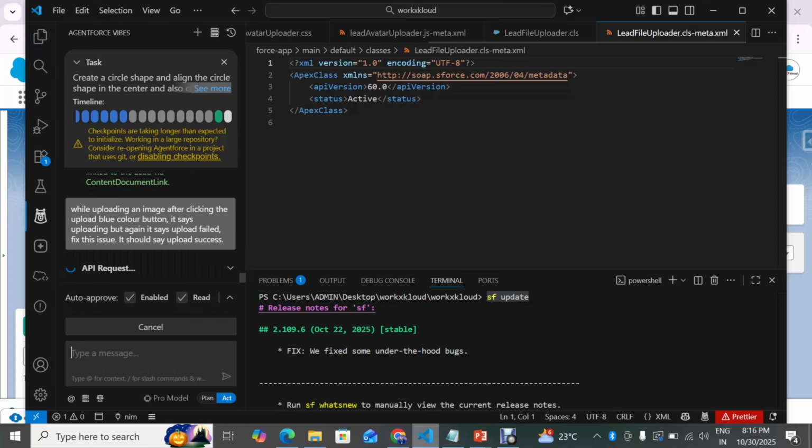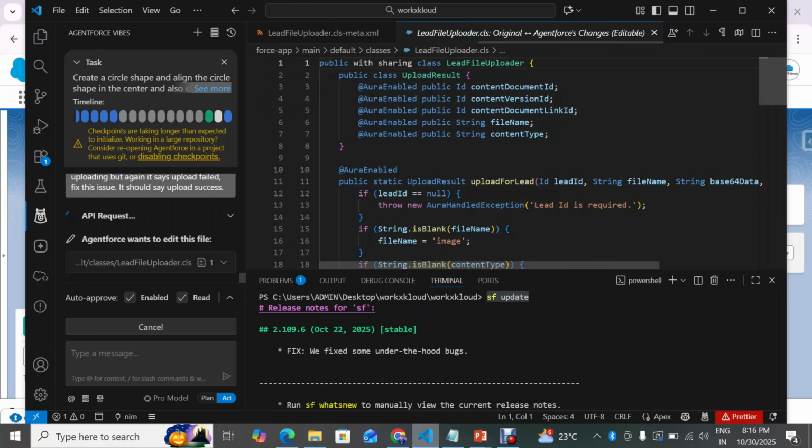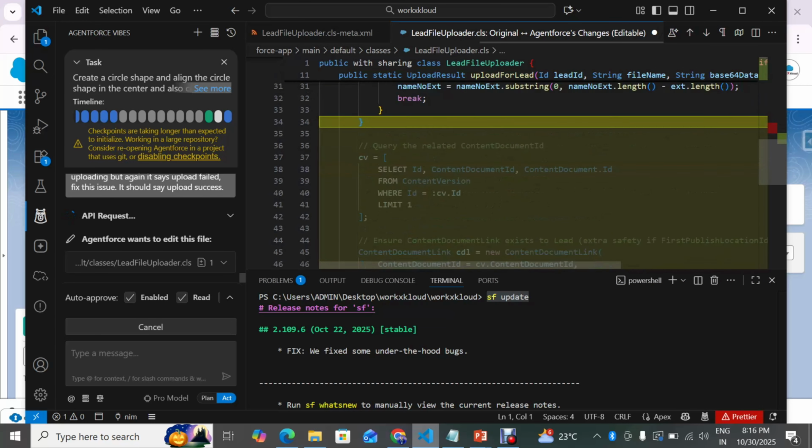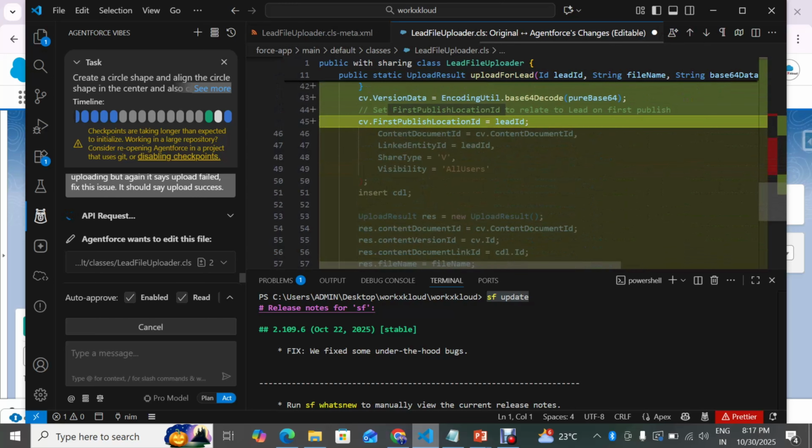Now let's work on it. Again, it's working on the API request and all. It will check all the necessary things that were created by the Agentforce Vibe, such as the JS, might be the HTML, might be certain other things. It's working on certain classes now, the .cls files.